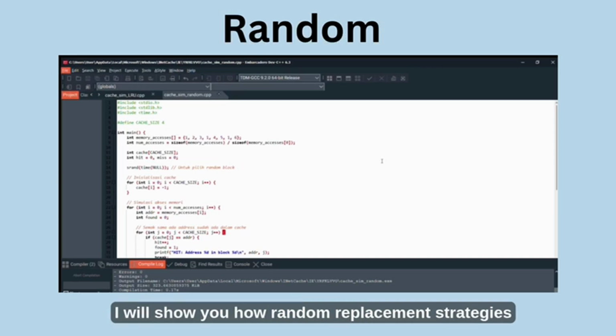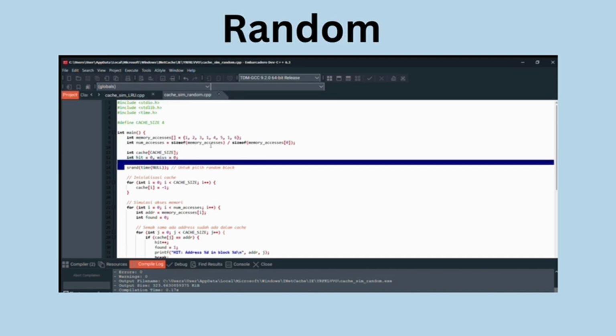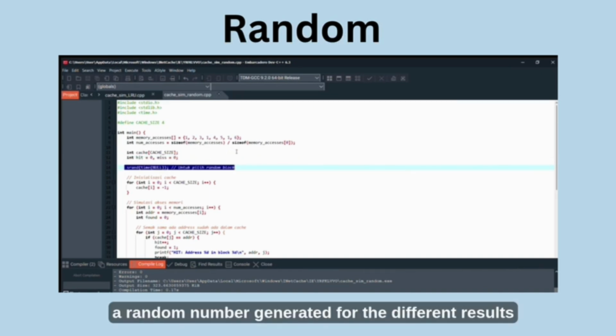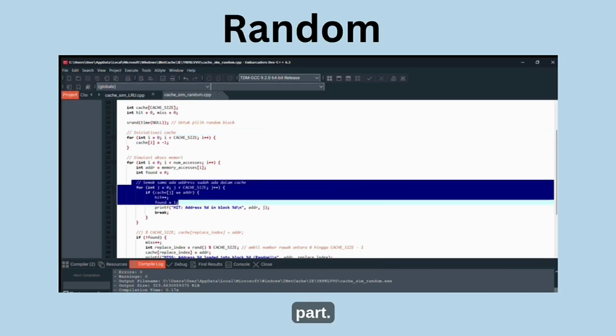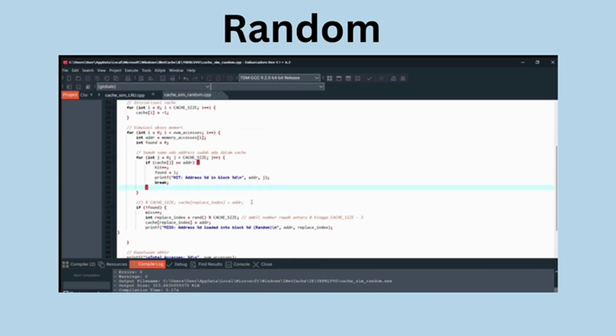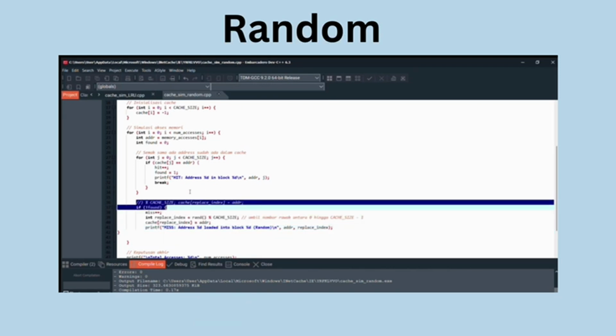Next, I will show how the random replacement strategy works for cache memory. First, we set the random number generator for different results. This time, we use this code. We check for cache hits in this part. If we miss, we pick a random block to replace. This is the code.